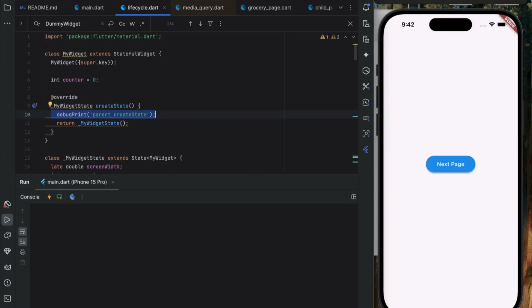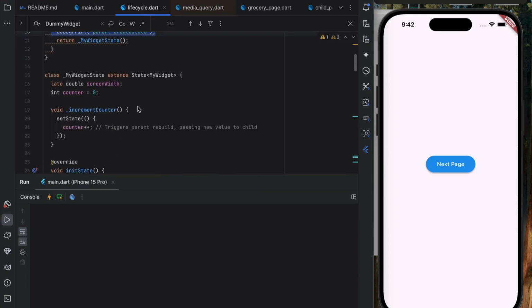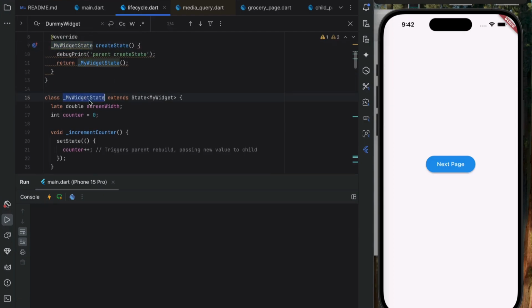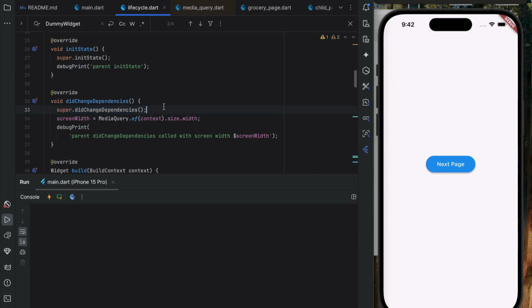We will not be doing any fancy UI and we will not be following any code standards. The basic purpose of this tutorial is to understand which method gets called and when. So let's see, this is my widget, it's a stateful widget, and the first method that gets called is createState. We are printing in the createState method, and then its state is created and the object is returned here. The second method that gets called is initState, then didChangeDependencies.